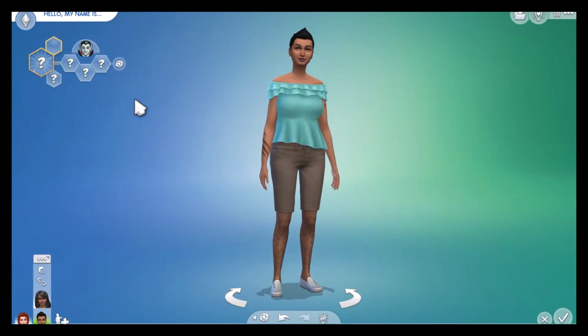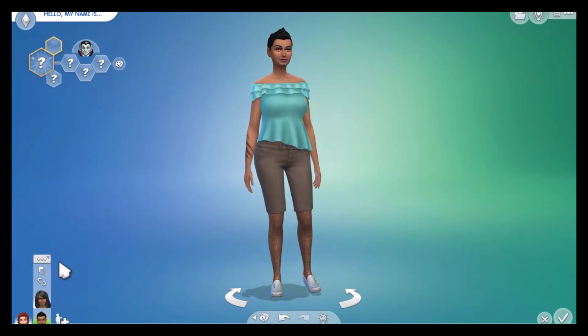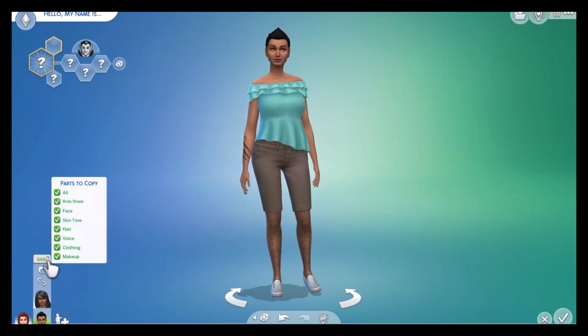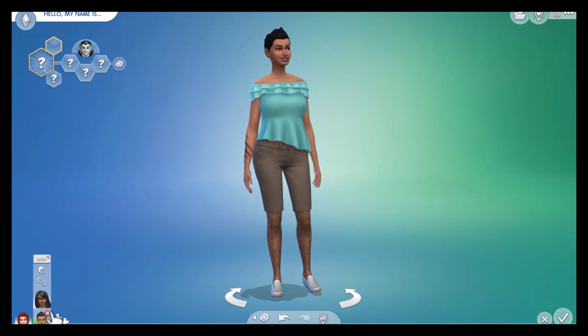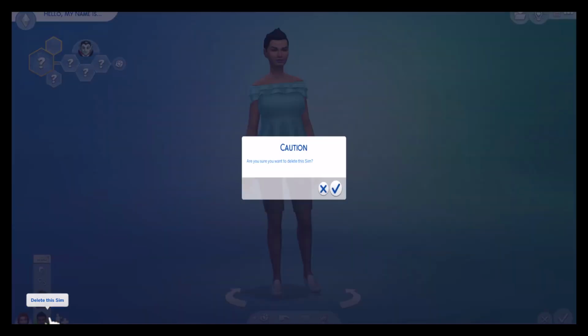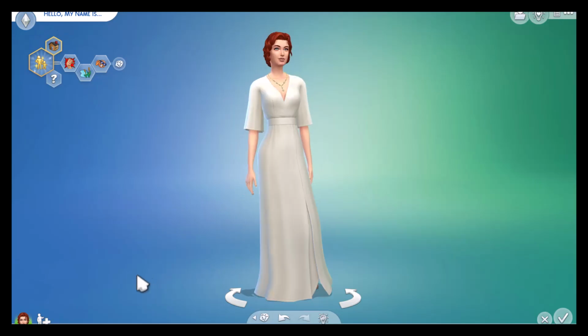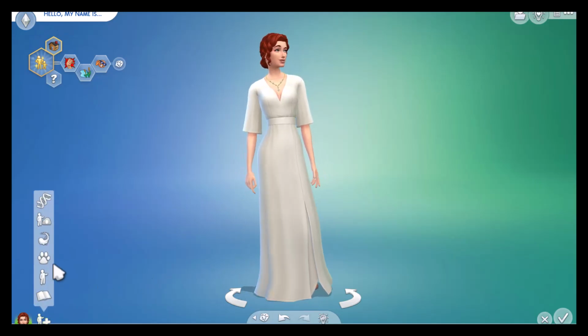And at the top, you can see there's a little image of a vampire up there. And that lets you know that they are an occult. So I'm going to go ahead and get rid of them. Again, it's going to ask you, are you sure? And I go, yep. Same thing goes for mermaids.